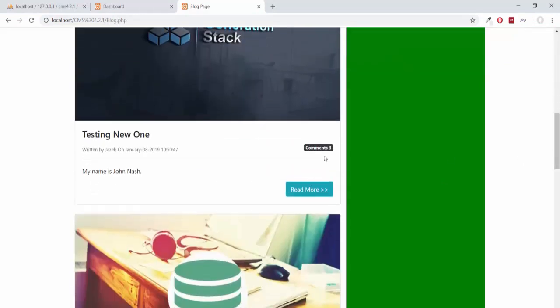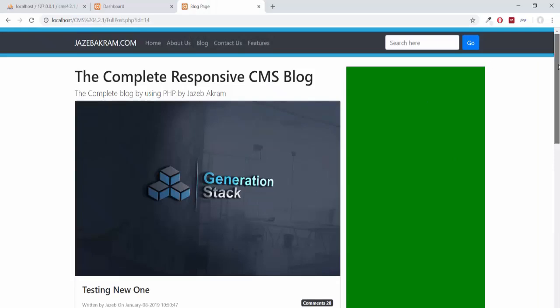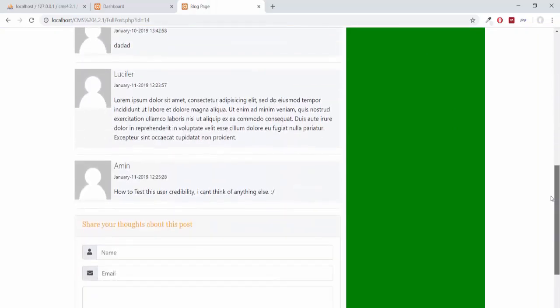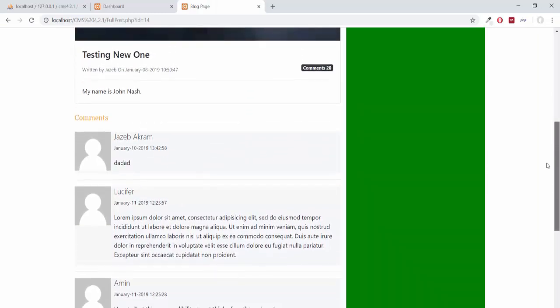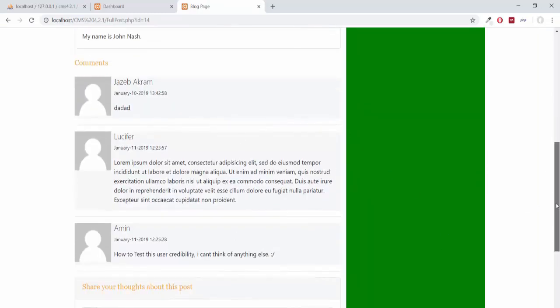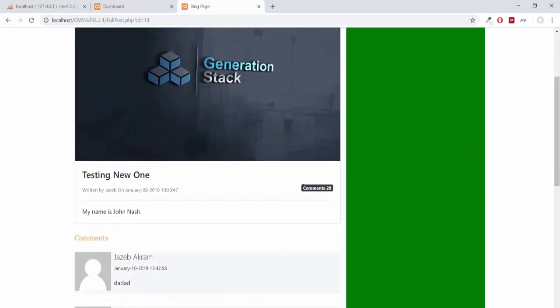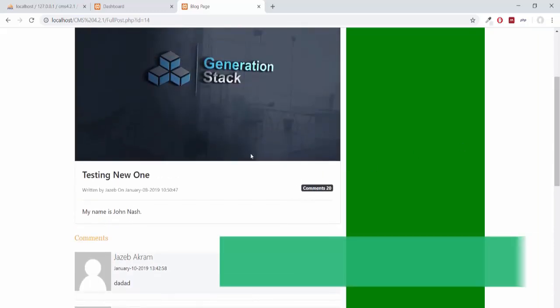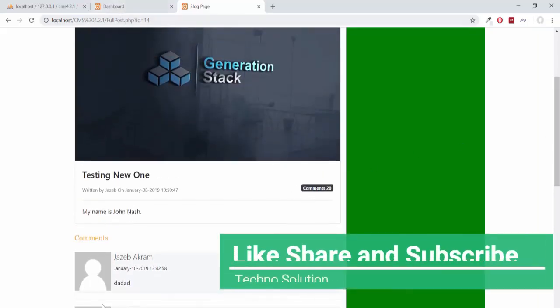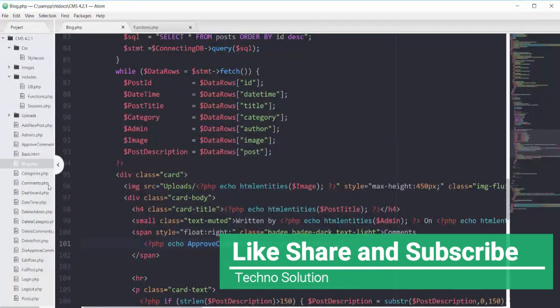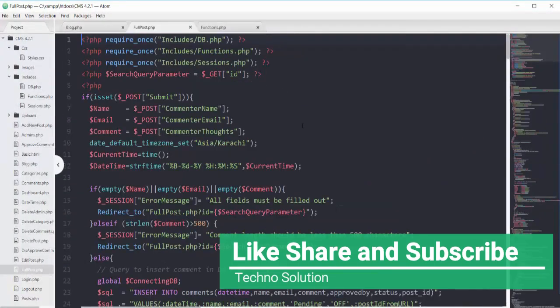see comments 1, this post has comments 3, and we can also confirm it here. We have 3 comments, and the reason why you are seeing this comments 20 here is just because of the text on this page of full post.php. So let's remove that text.